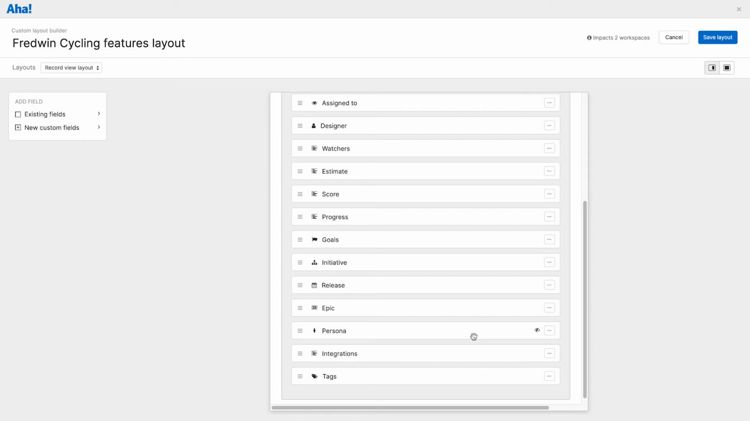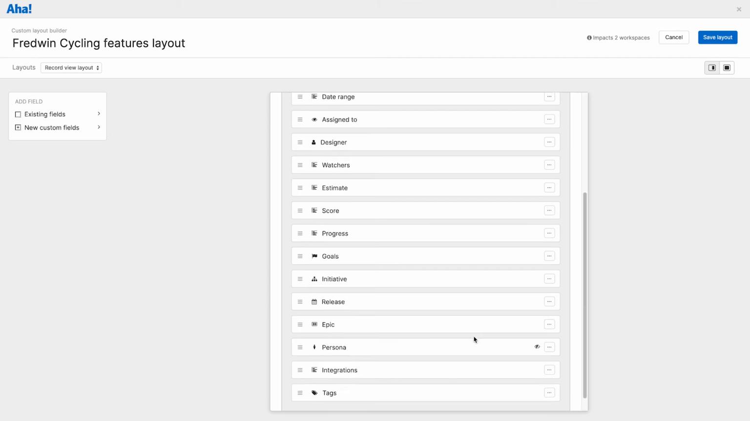I could probably do more here, but you get the idea. You could audit your own fields and see what can be hidden and what should be removed and what should be rearranged. That's a really helpful part of this step.